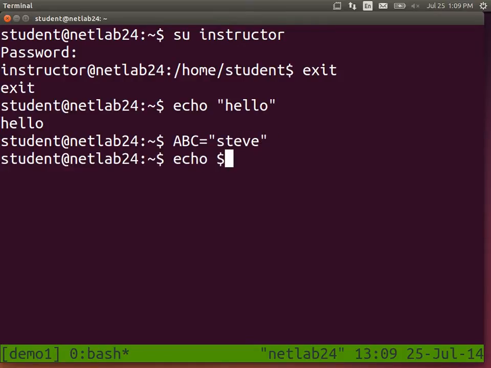And we can echo the contents of that variable. This is not about the prompt, this is just something about the shell. I can create a variable, ABC, by assigning it to some value, in this case a string, Steve, and I can refer to the value of that using $ followed by the variable name. We'll use them as we go through some examples.